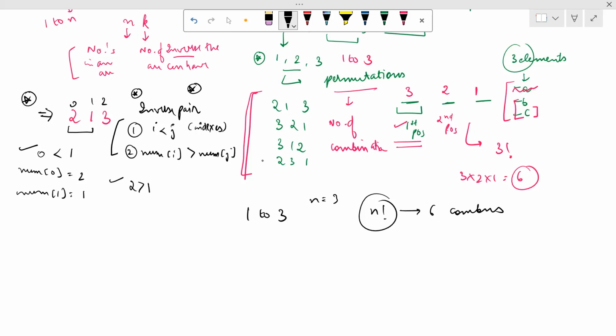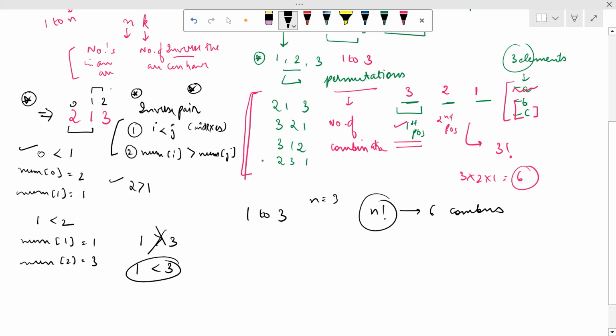Similarly, you can have a comparison for 1 and 2. So you can see that 1 is less than 2. And if you see that num of 1 is 1, but num of 2 is 3. Now you see 1 is not greater than 3. 1 is less than 3. So hence it is not an inverse pair.